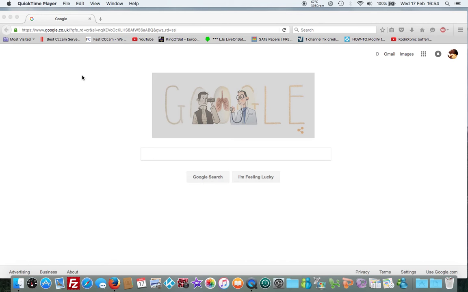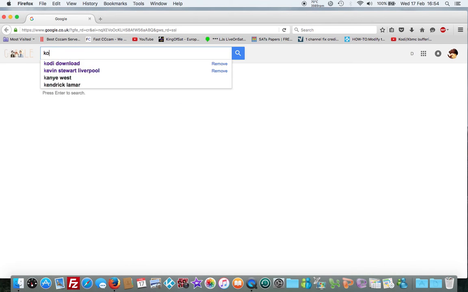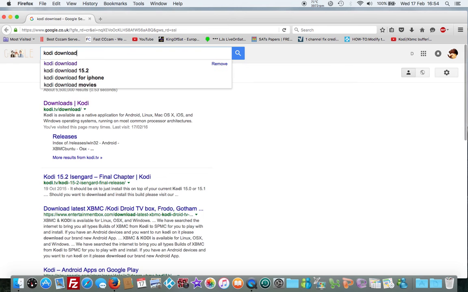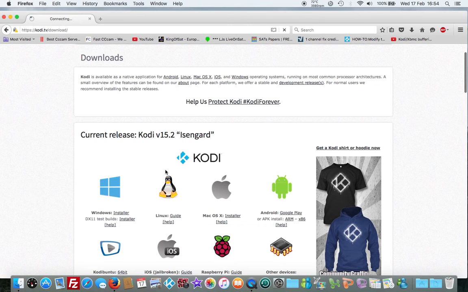Anyway, let's get straight into it. This is how you download Kodi and install on your Mac. So what you need to do is go to Google, type Kodi download. It's this one here. Click on it. Now, if you're downloading Kodi for Windows, you'll click on here. If you're downloading Kodi for your Mac, you'll click on here. So we're going to download Kodi for Mac.